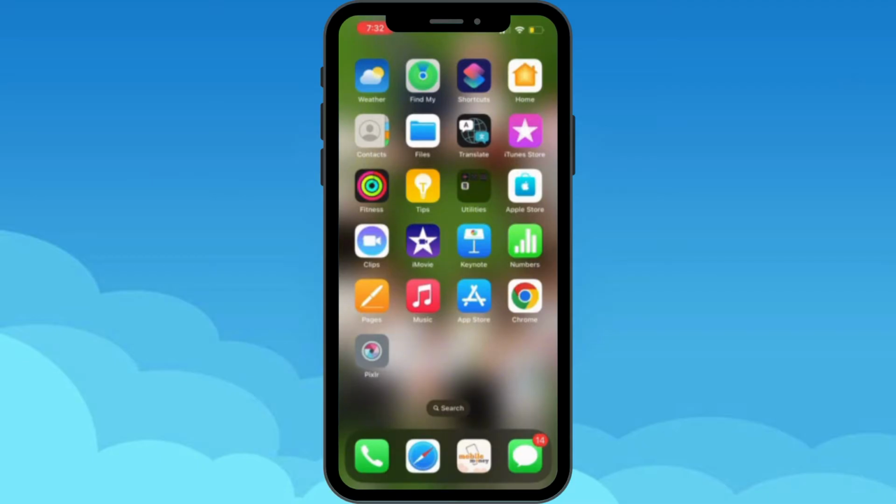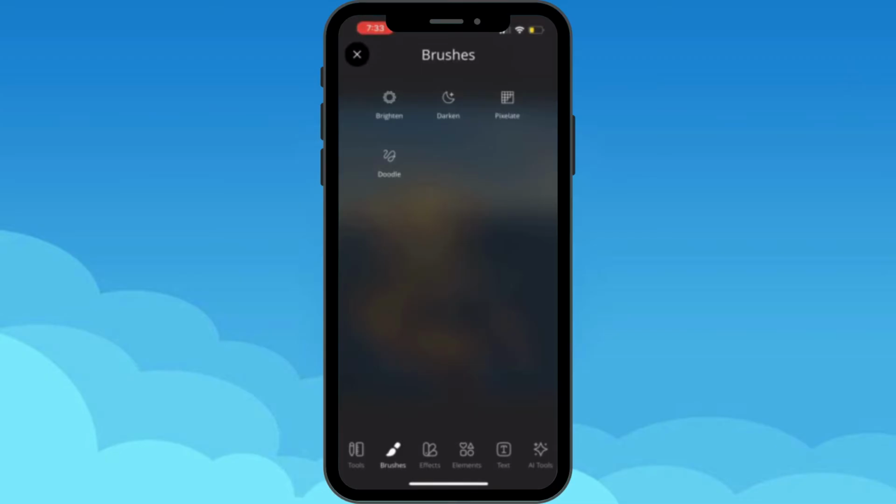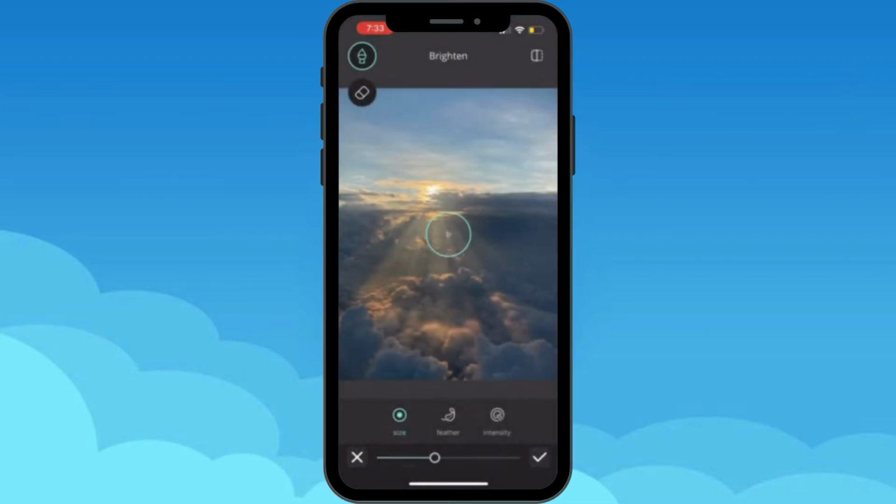So let's tap into the Pixlr app here, and suppose I want to brighten this image, okay? So all you have to do is go to this brush option, brushes, that is at the bottom. So let's tap in there, and you're going to see a brighten option, let's tap in there.